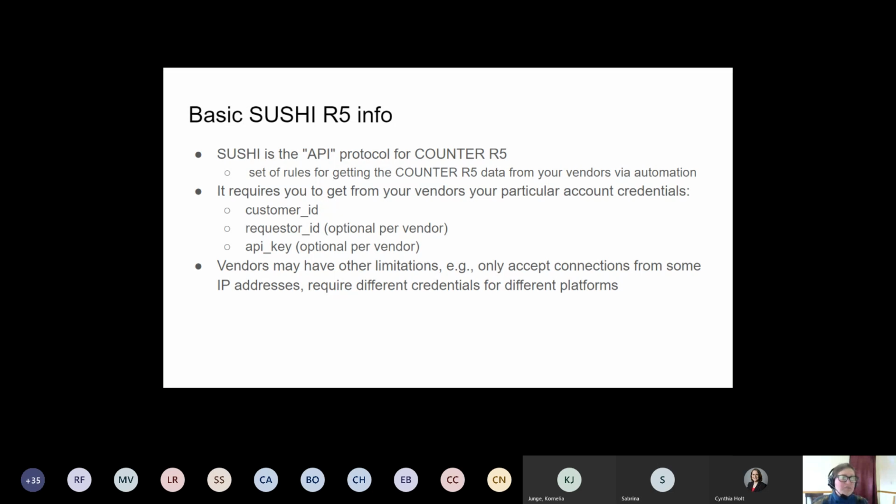In particular, the vendors, as part of the protocol, require you to have some kind of credential information that identifies your specific account. And some of these sometimes behave almost like passwords. So the minimal one is the customer ID, but the vendor can also sometimes require you to include a requester ID and/or an API key. They're also allowed under the API SUSHI standard to have other limitations, such as only accepting connections from, say, the same campus IP range that your account with them is configured for, or something like that. And as you'll see in a bit, sometimes they even require different credentials for different platforms within that vendor.